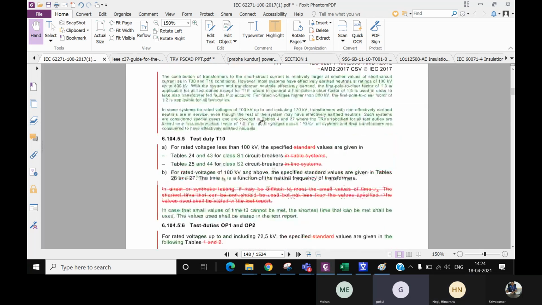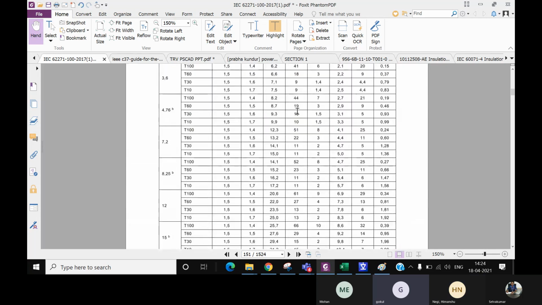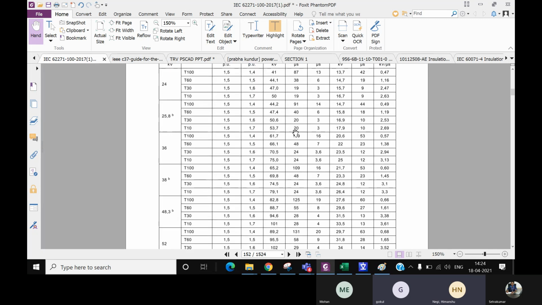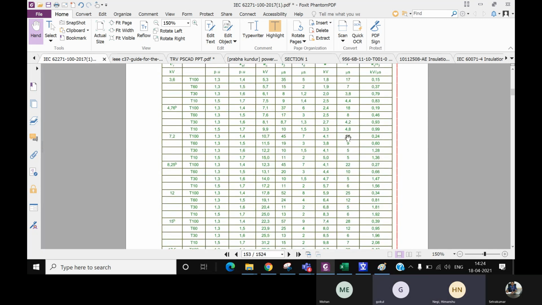So this is S1, which in IEEE we have talked about as below 100 kV, the two parameter case. In IEC they call it class S1, which is given for KPP 1.5. Since our rated voltage is 300 kV, we have to go above 100 kV, so S2. The S1 circuit breaker is for 1.3, so we don't want that.